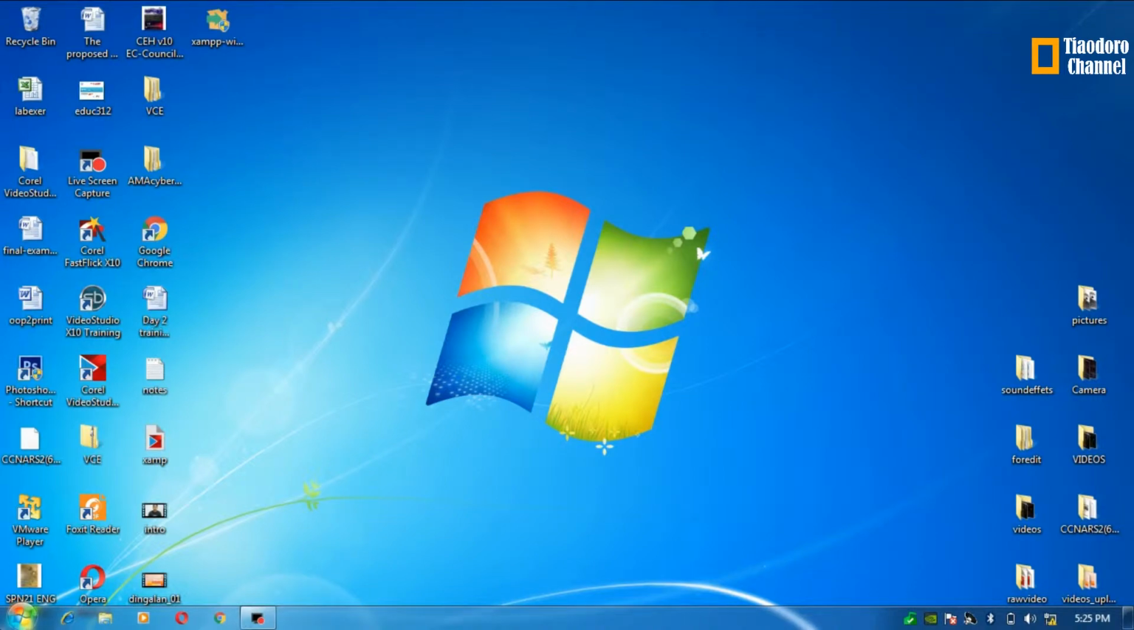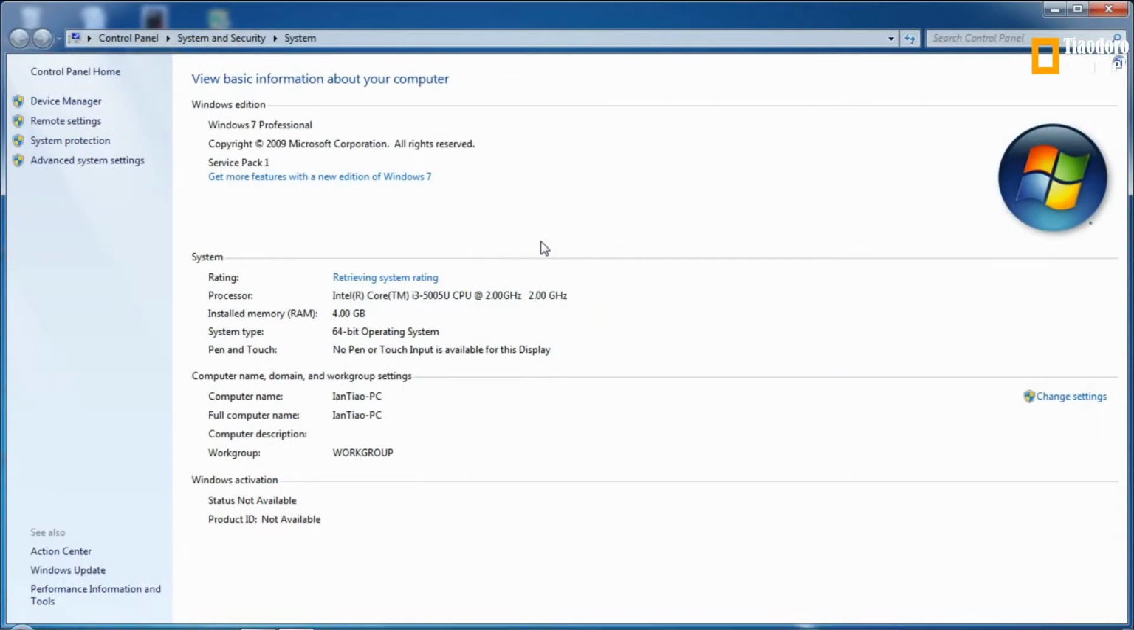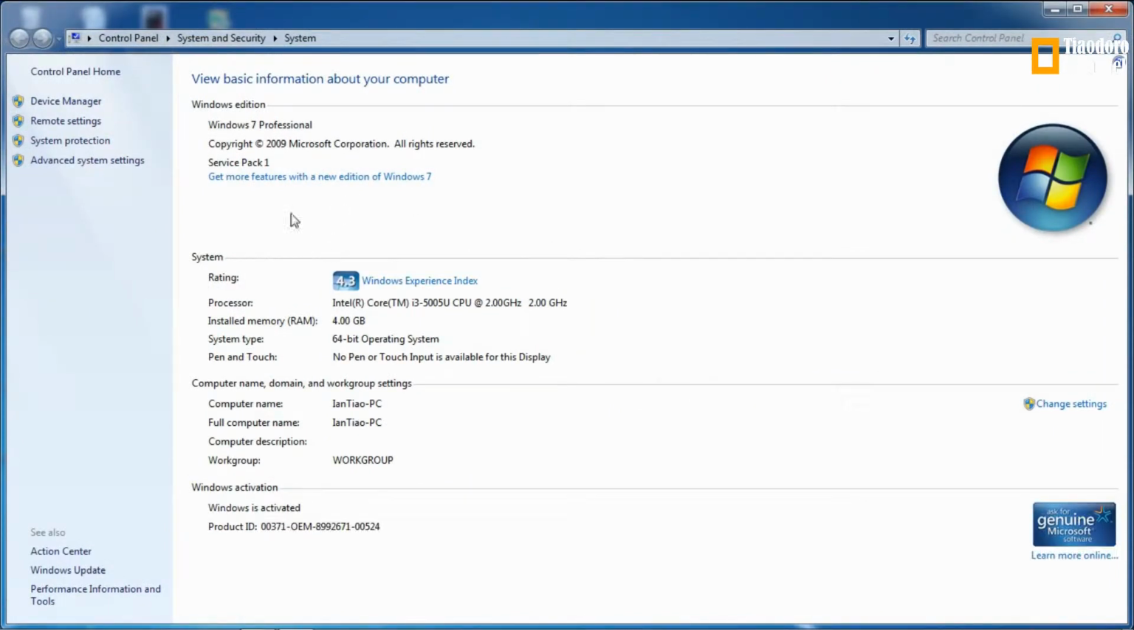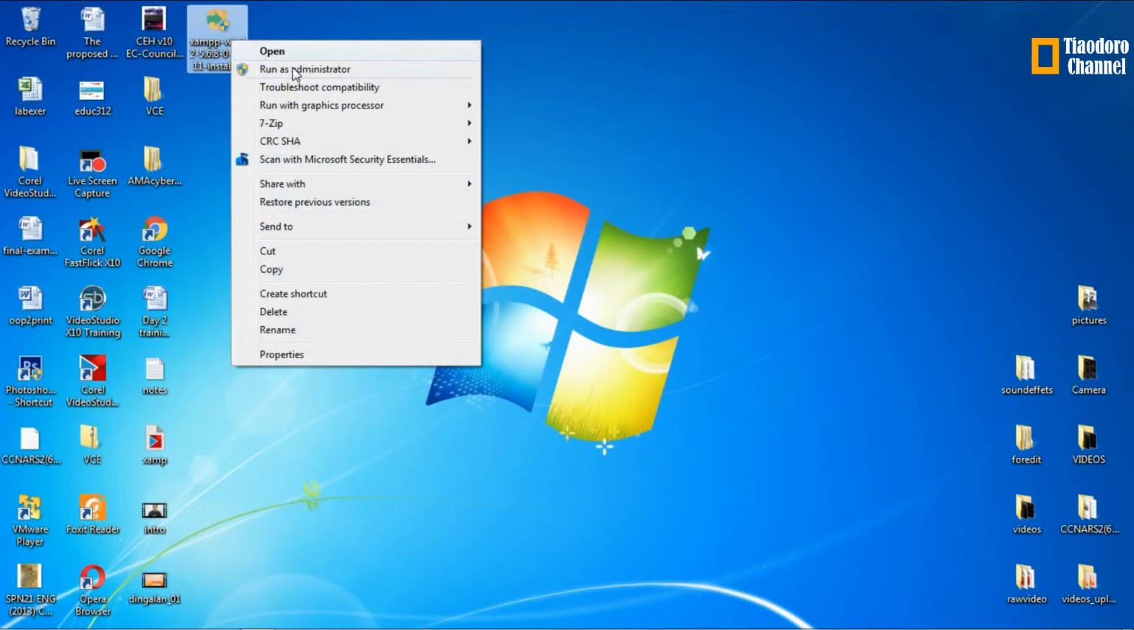You can check your computer in My Computer Properties to see if your machine is 32-bit or 64-bit. In my computer, it's a 64-bit operating system. So make sure to download the proper installer. Now, I have the xampp Win32. So let's try to run it.